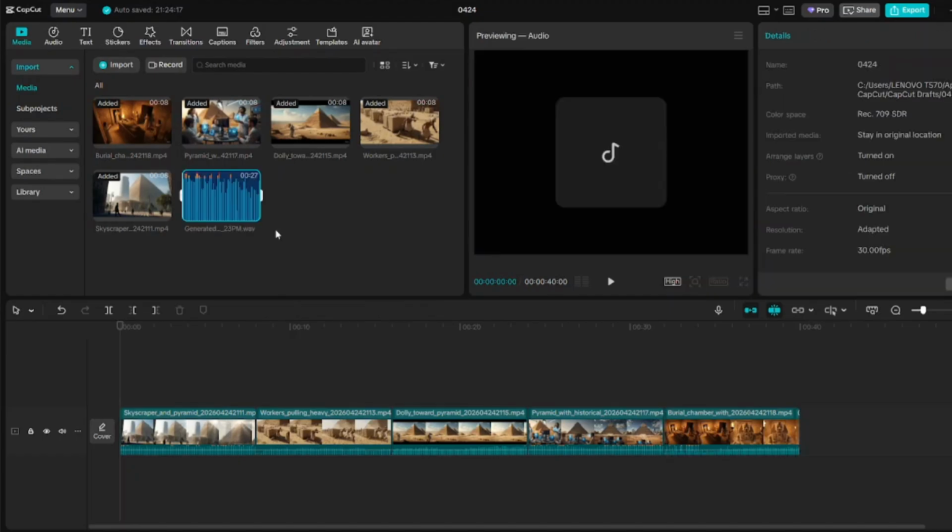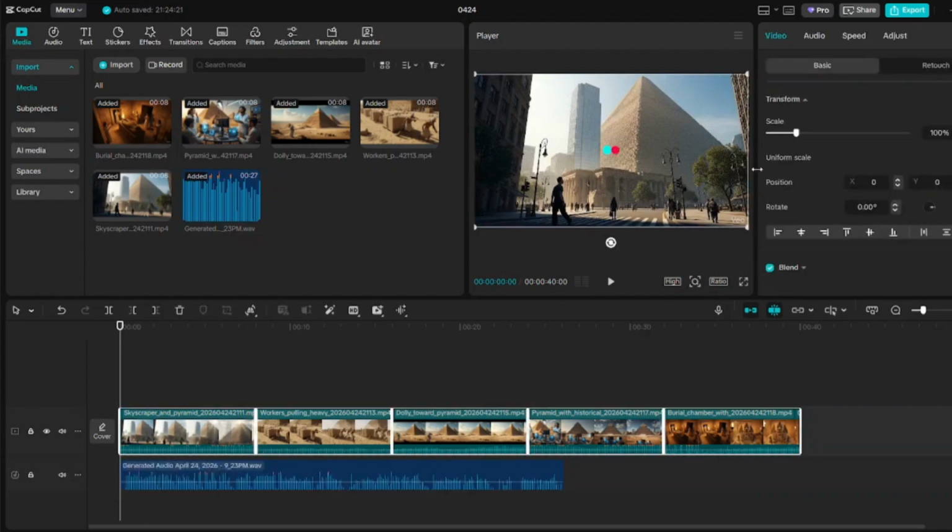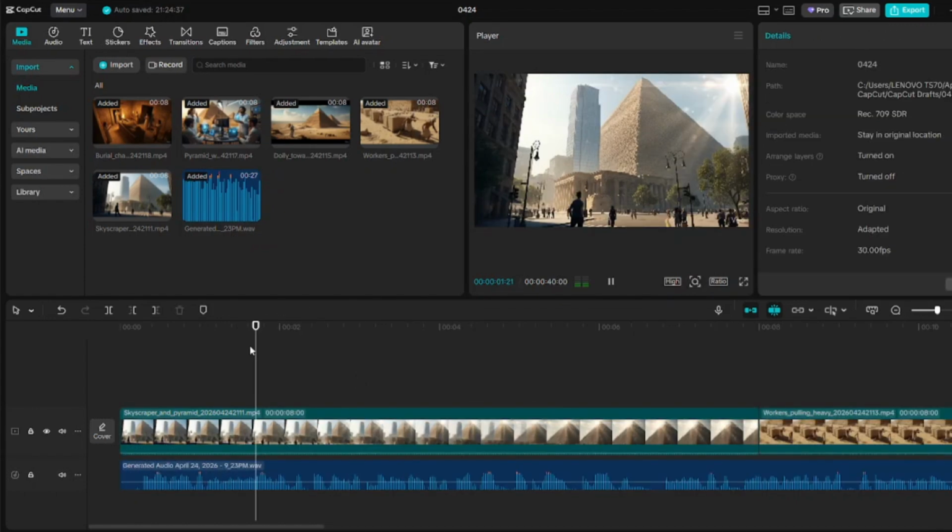Import all your clips into your editor and arrange them in sequence. Add the voiceover below. If your voiceover is longer than the clips, adjust the clip durations. Shorten or extend them as needed. Once everything is aligned, your video is ready. Here's the final result.